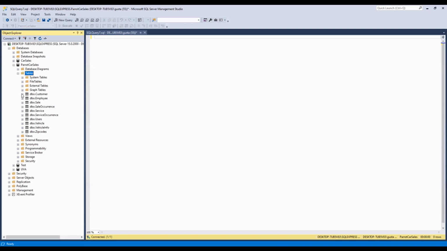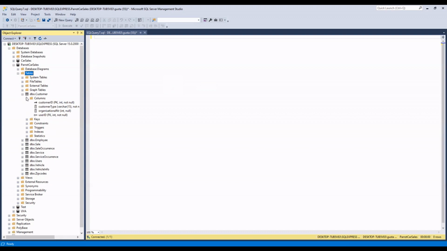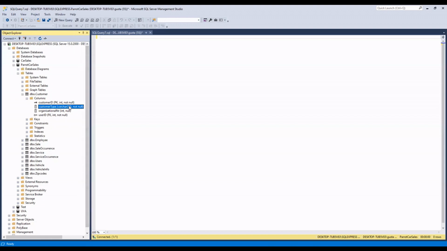Right, so let's start by looking at what columns we have chosen for our customer table over here on the left. As you can see, we got a customer ID, which is the primary key. It's an integer and it's a not null. Then we have a customer type, which has 15 characters bound to it, an organizational number, which is made up of numbers, and lastly, we have a foreign key that links us to user ID in another table.